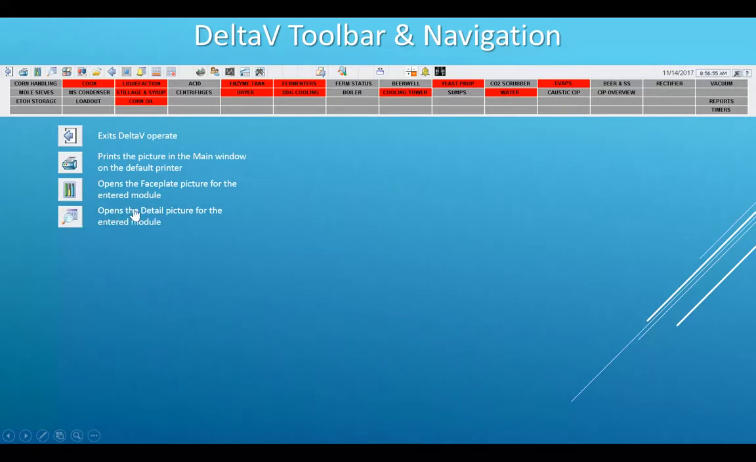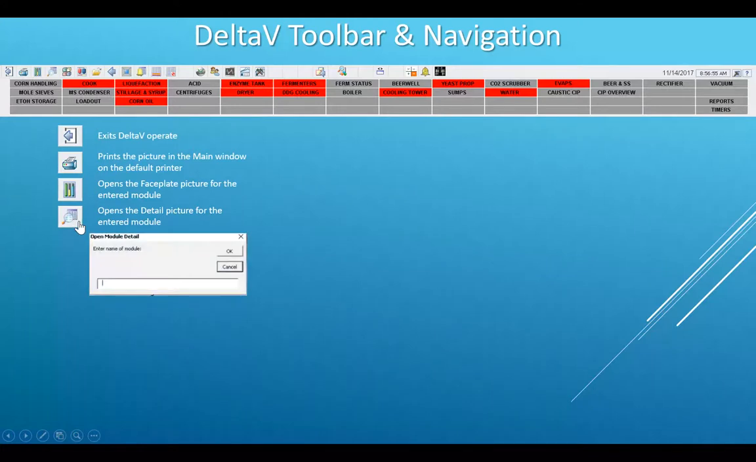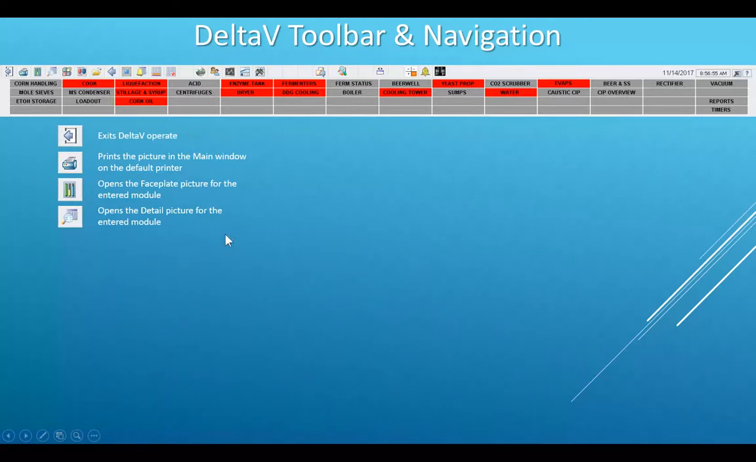This is a similar icon, only it opens the detail picture for the entered module. For example, if you type in FT206, press OK, the FT206 detail picture will show up for that module. This is sometimes an easier way to find a module rather than going through the HMI to find it. This will open up the display directory if you have one set up.